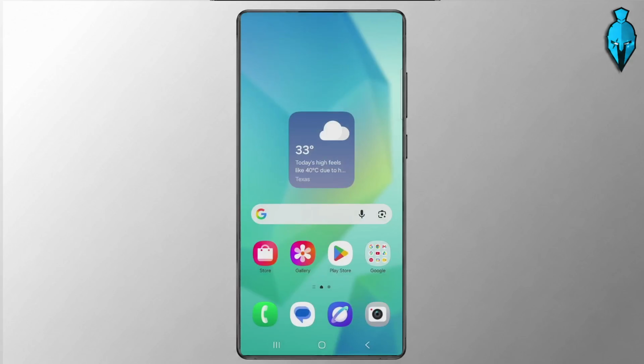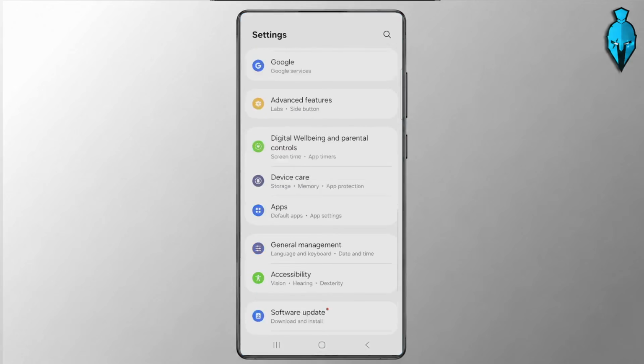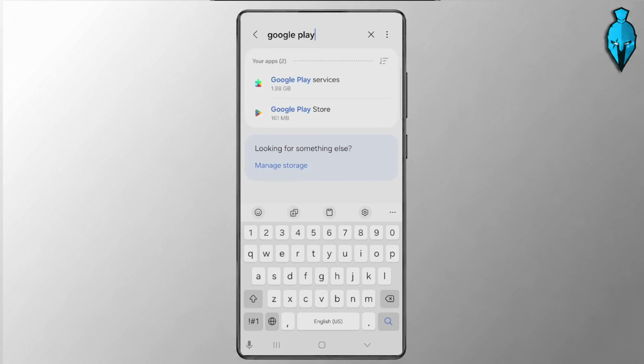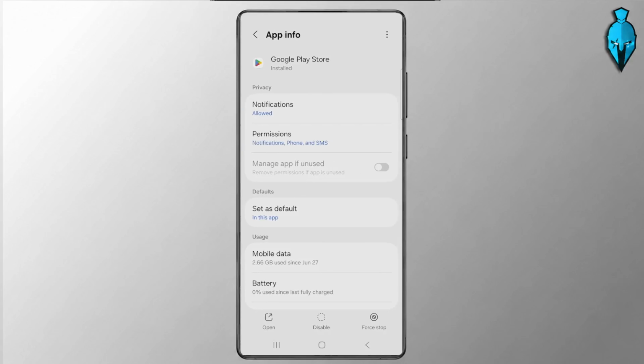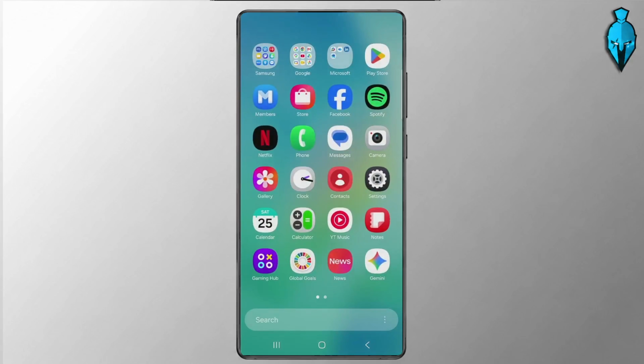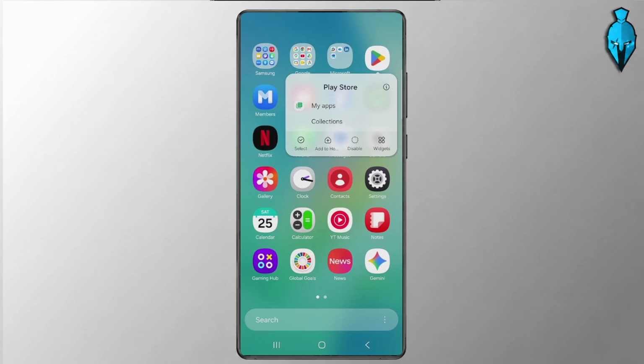If it's still missing, go ahead and go into your settings, and this time scroll down, select apps, and then you need to search for Google Play. Then wait for it to load and select Google Play Store. Hit enable down in the very bottom middle, and then you can return to your app drawer and find the Play Store and add it back to your home screen if needed. The process really is as simple as that.